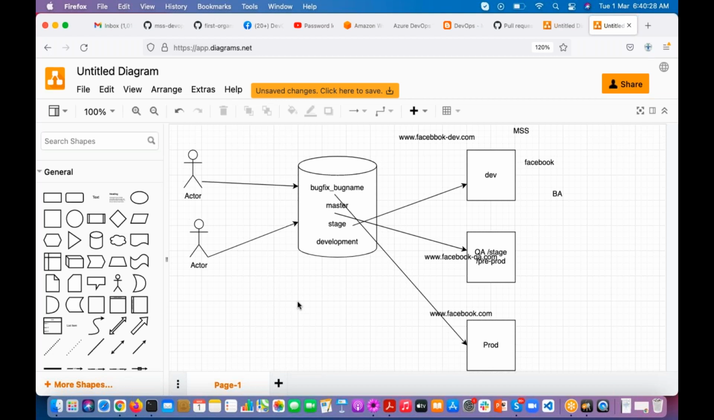Right? Yes, we can also call it a hard fix. Hard fix is different, bug fix is different. Hard fix means directly we can go and update some code in the server itself. Okay. So now, as a developer, he fixed that issue and pushed that code to the remote repository, the bug fix branch. Now I need to deploy that code to the first environment, dev.